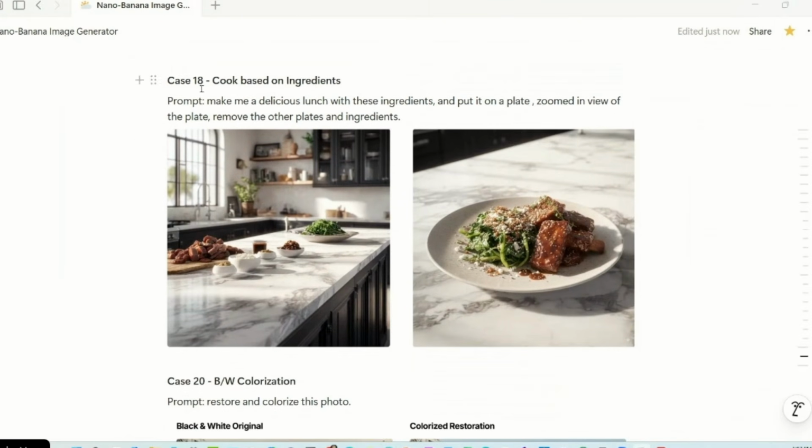Case 18, you're going to get 90 of them. Prompt: make me a delicious lunch with these ingredients and put it on a plate. Zoomed in view of the plate, remove the other plates and ingredients. You're like, what? Okay, maybe you do a business where you are showcasing your food and you've got the ingredients set out. Look at that. It created it. That's pretty impressive.